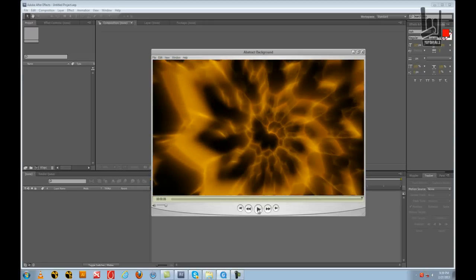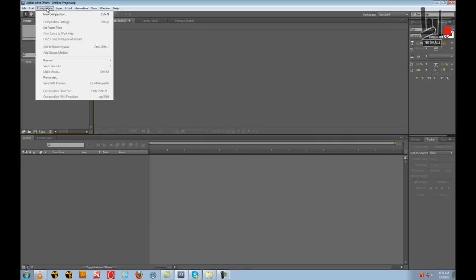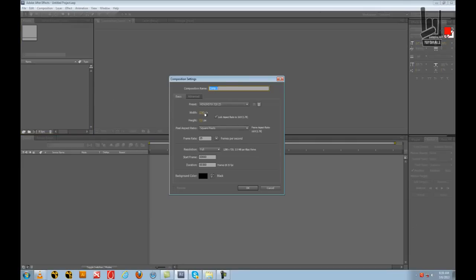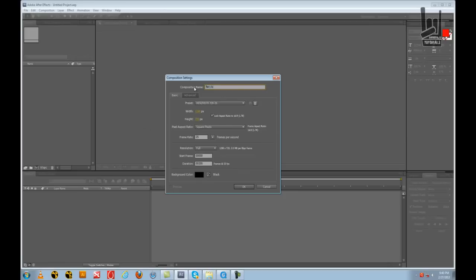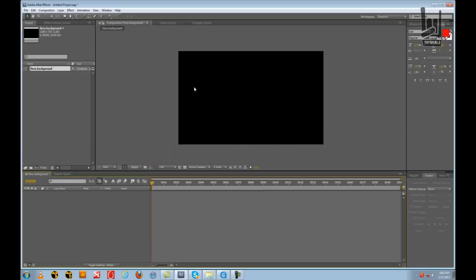So let's begin. Go to composition, add a new composition. Now my composition size for the day would be 1280 by 720 and I'm going to set my duration as 200 frames. And I will name my composition as fiery background. Okay, so I'll hit OK and there we are.